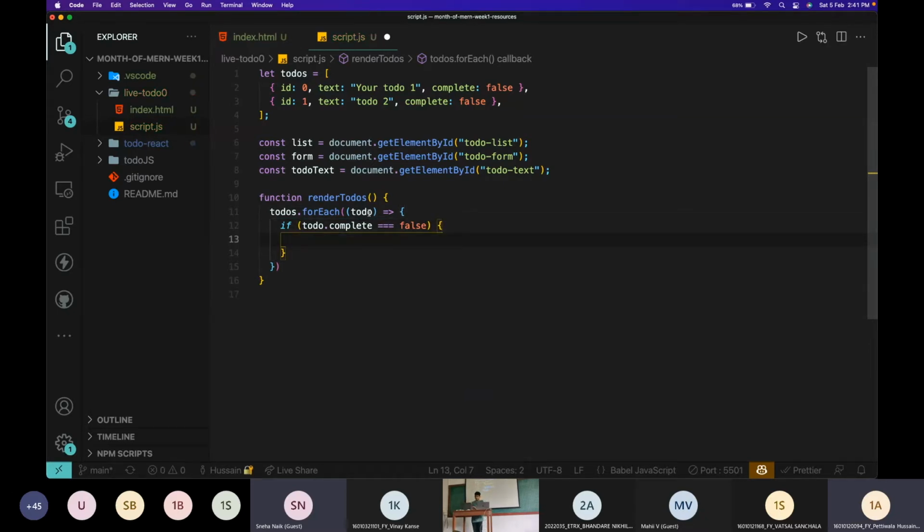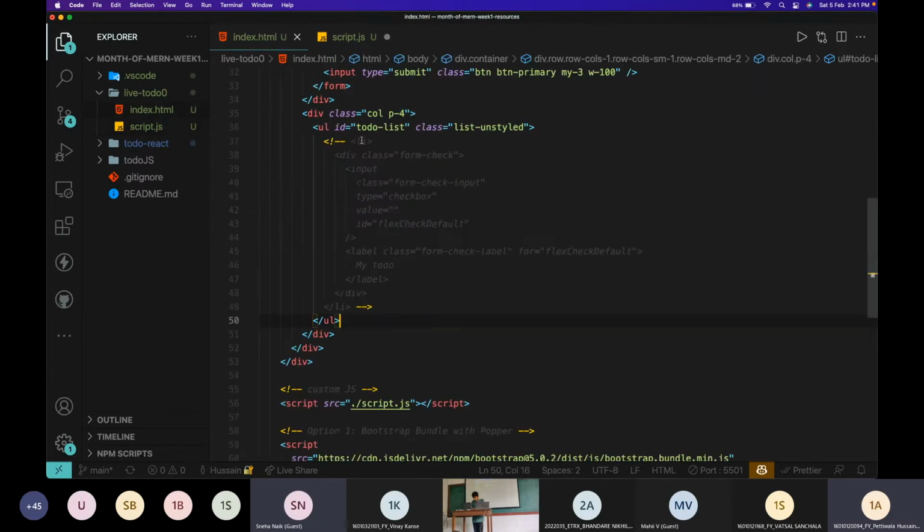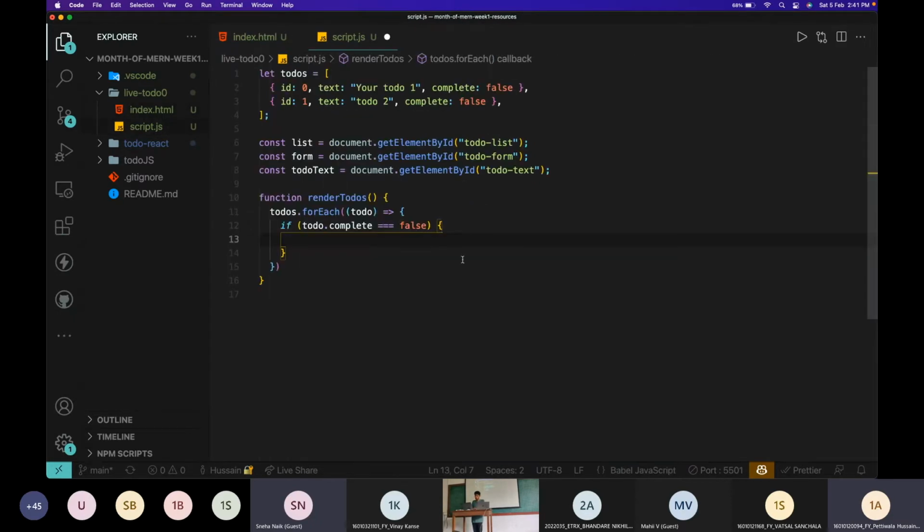Can anyone tell me how can I render HTML similar to this into the DOM using JavaScript? Anyone, feel free to unmute and answer. How do I render each list element into the DOM?